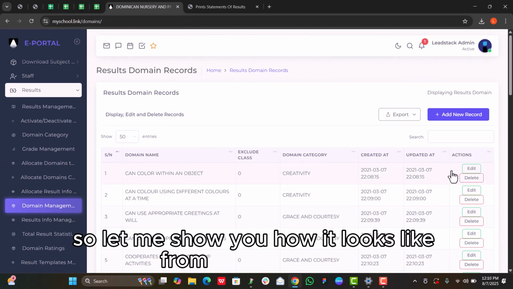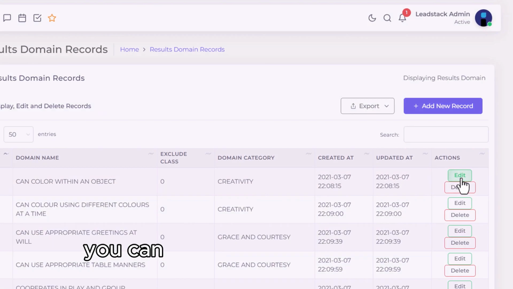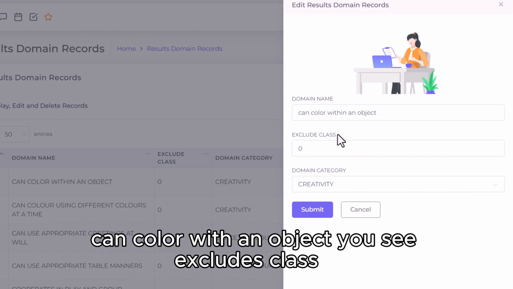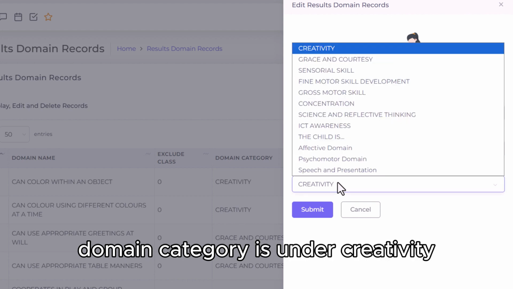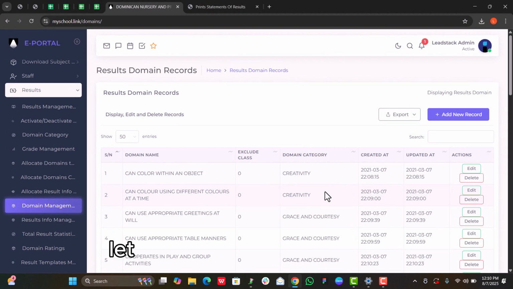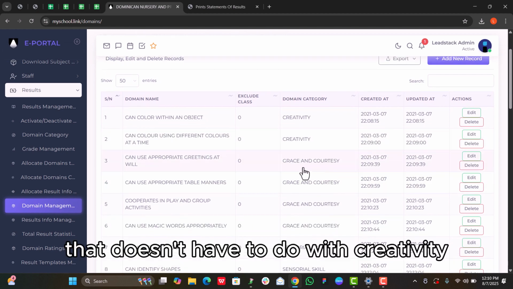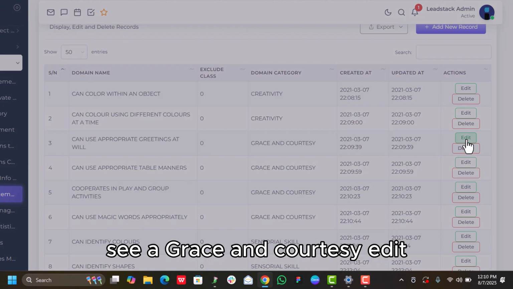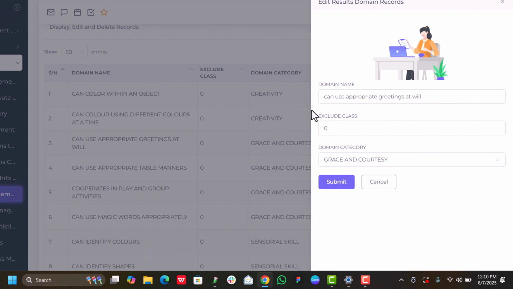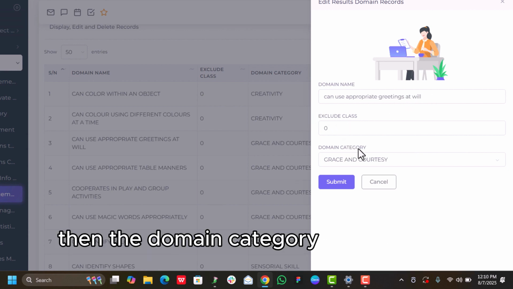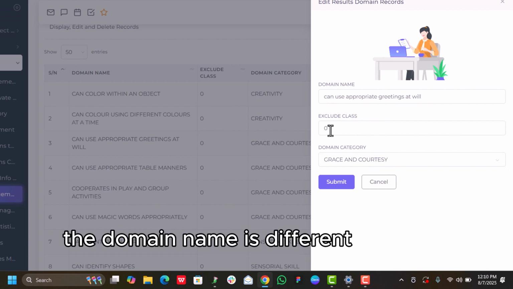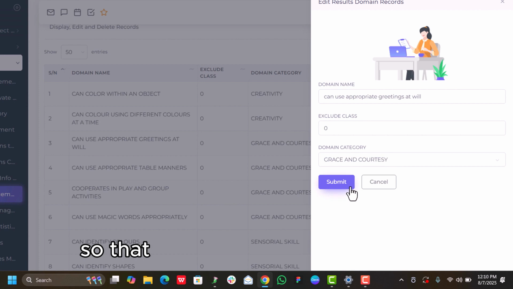Let me show you how it looks from their own end for the ones they did. You can see the domain name, can color with an object. You see exclude class 0. Domain category is under creativity. Then you click on submit. Let me make use of another one that doesn't have to do with creativity. See here, grace and courtesy. Edit. See, can use appropriate greetings at will. Exclude class 0. Then the domain category is grace and courtesy. You can see the domain name is different from the domain category. So that is how it's going to look.